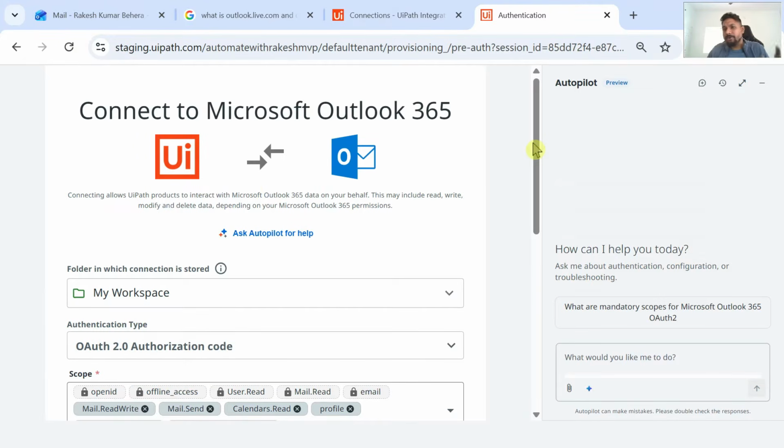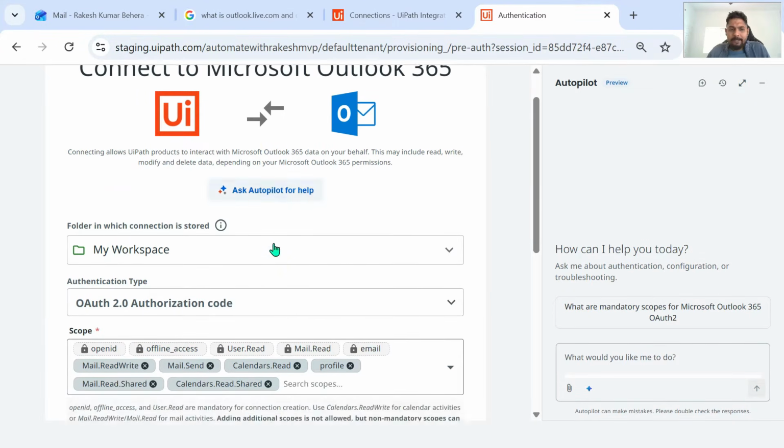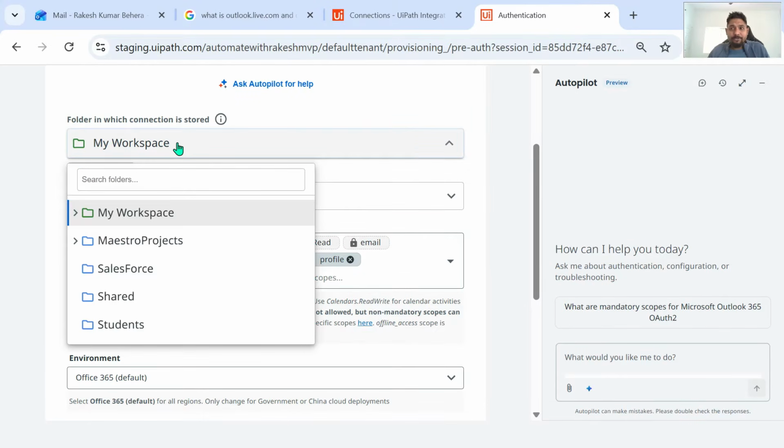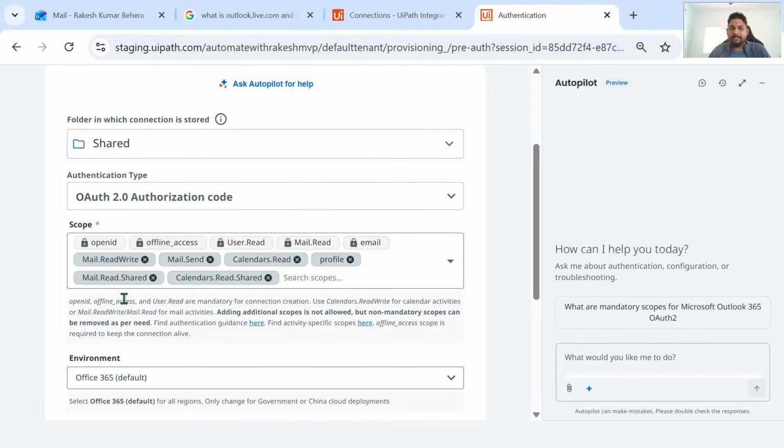It will open a page on your default browser, and here it is asking me, hey, UiPath will make a connection with Outlook. Connecting allows UiPath products to interact with Microsoft Outlook 365 data on your behalf. So this is what it is telling you. The very first option you need to be careful about is your folder. Which folder would you like to build this automation on? So here, let's say I'm building on this shared folder.